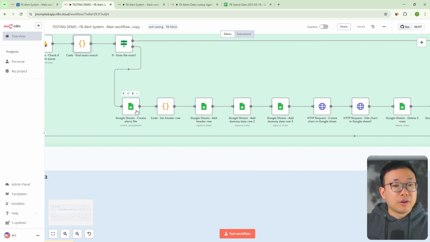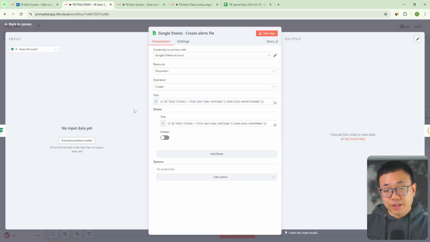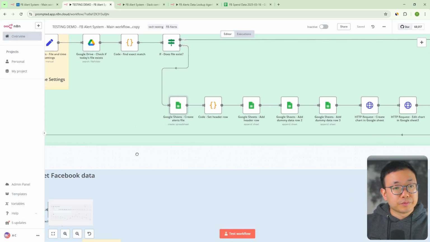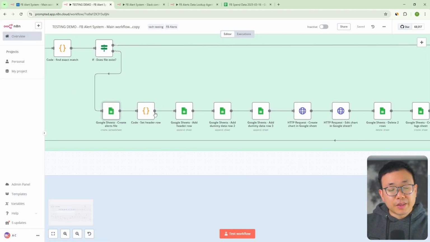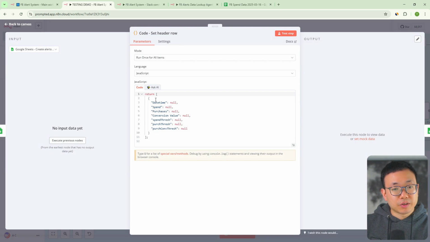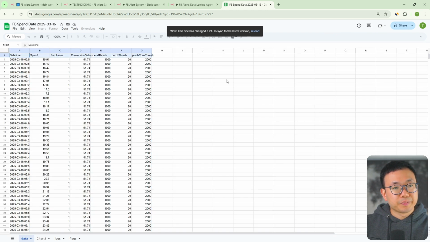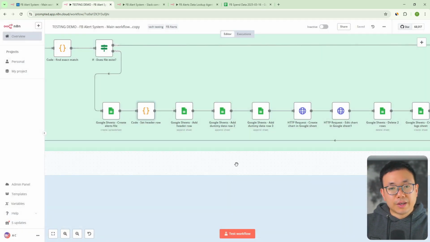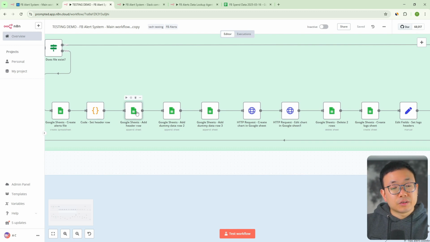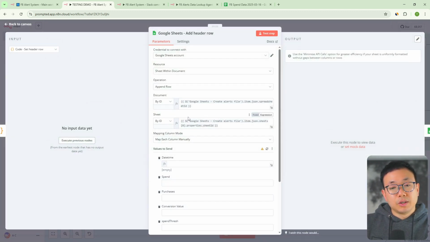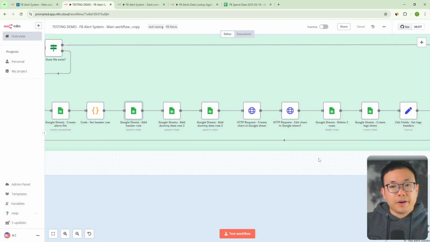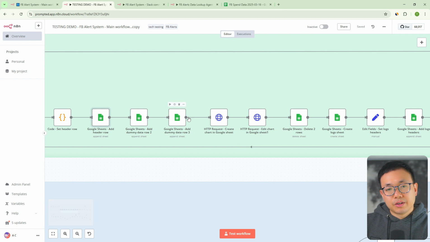And then in this path, we're going to first create the file, right? So we're going to create the file with the file name that we defined earlier up here. And then we have to set the header row, right? So we're going to set all the headers, so date, time, spend, purchase, conversion value, all of that. These are the headers that we're setting up here. And then next, we're adding that header row to the actual sheet, right? So it shows up.